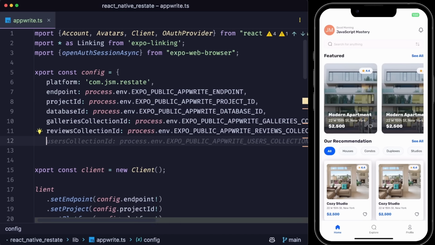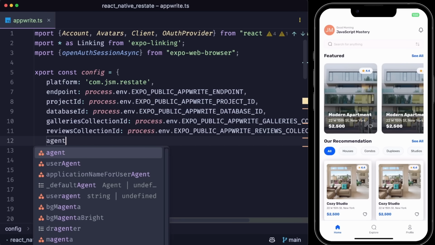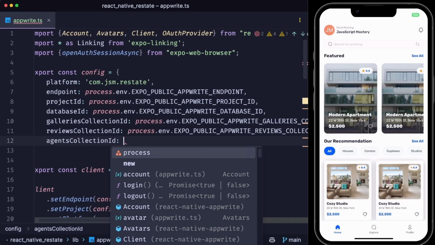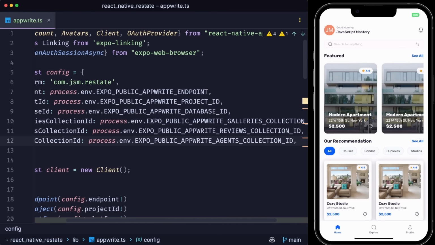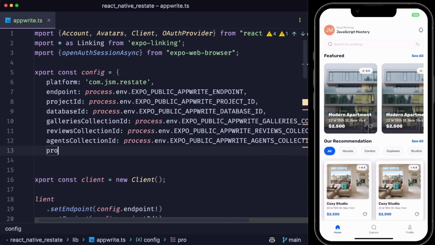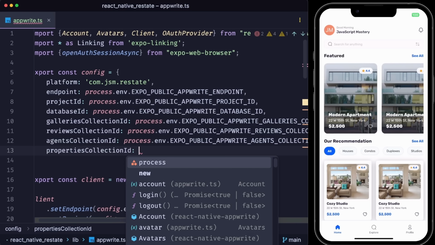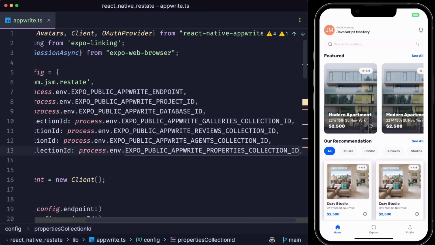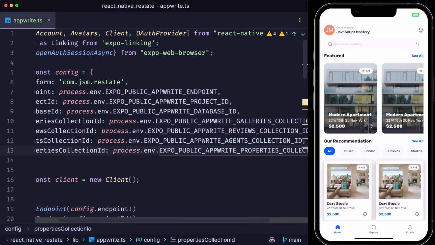We can do a similar thing for the agents collection ID, which will be set to process.env.expo public Appwrite agents collection ID. We can also have the properties collection ID, which will be equal to process.env.expo public Appwrite properties collection ID. I believe that should be it.